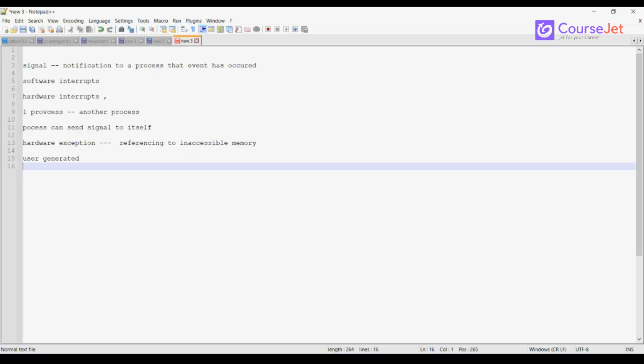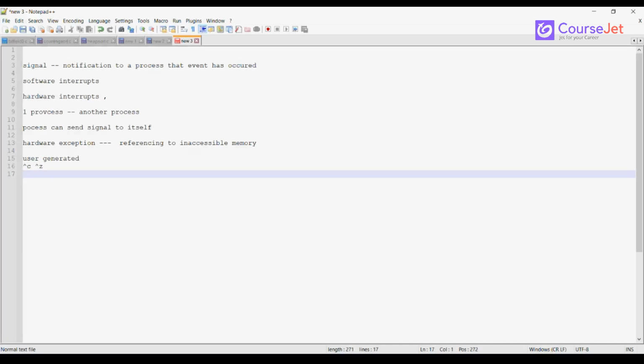So when you press Control C or Control Z, C is your interrupt character and Z is your suspend character. When we use that, the program will be terminated. At that time we are generating a signal using Control C or Control Z. Okay, these are user generated signals.